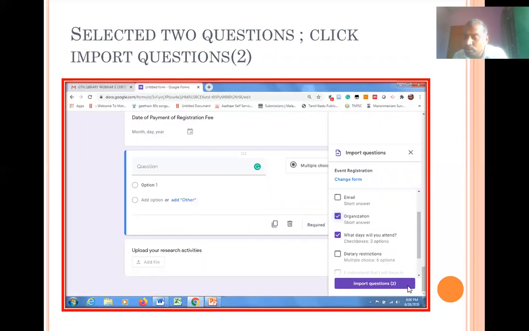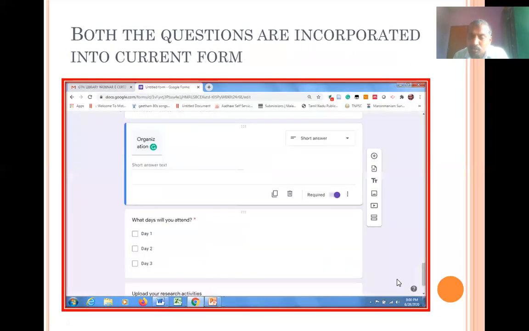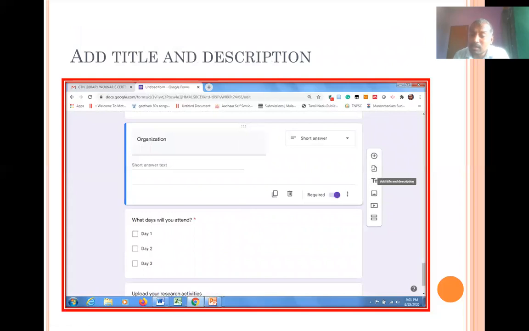If you click on import 2 questions, both the questions will be incorporated, merged into your current questionnaire form, your current Google form. You see here, 2 questions are added. One is organization and second is what days will you attend. Using the second button, this way you can import the questions from other Google Forms also. Fine. Okay, good. And third one is adding title and the description.